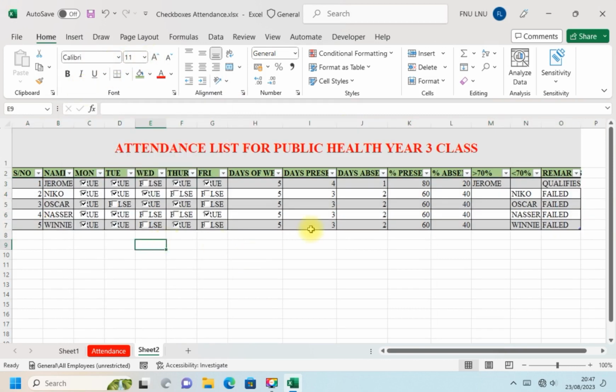Yes, like that. And we have our dynamic attendance list. So once you click on this, everything changes dynamically. You don't need to enter the list by yourself. Make sure you master these points. This person has 100% attendance, 0% absenteeism, and is under those who qualify, more than 70. And here we'll give him a remark saying he qualifies.